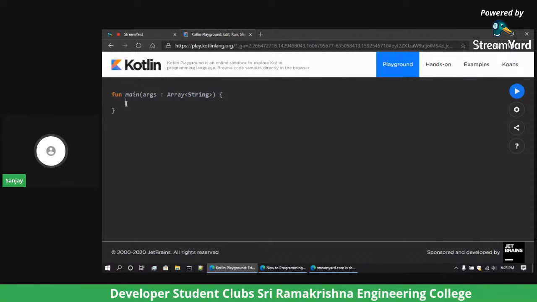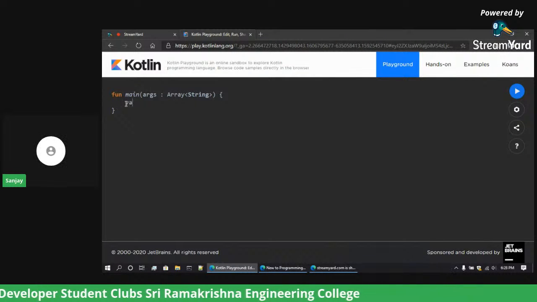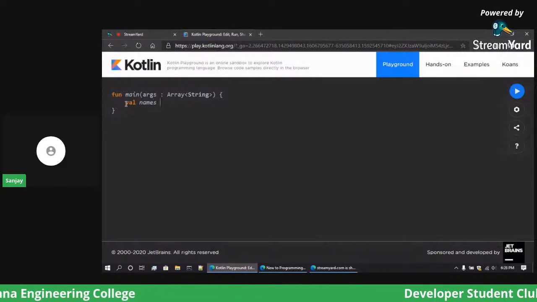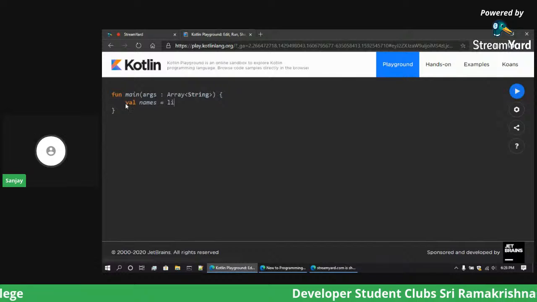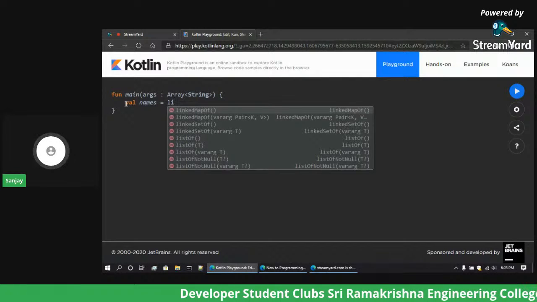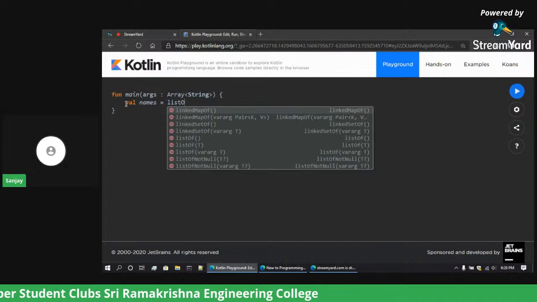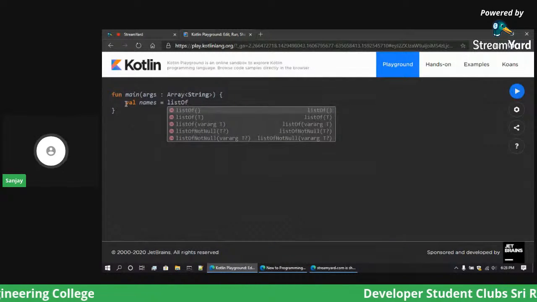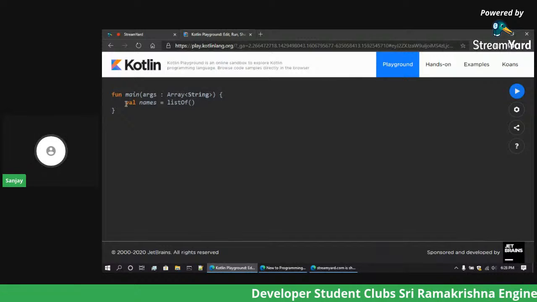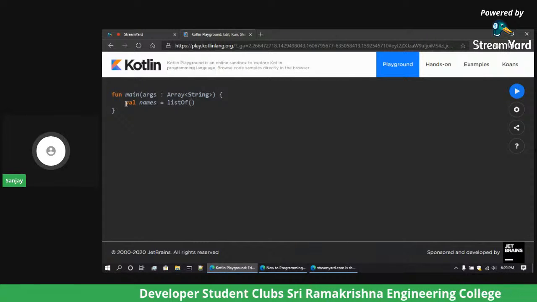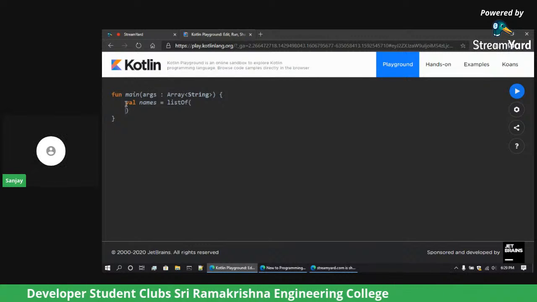So I'm going to create a list, names. I'm not specifying the type because Kotlin will find out what the type is. I'm using the listOf function. The listOf function will create a list of elements that we are passing into it. So I'm passing the list of elements within brackets.